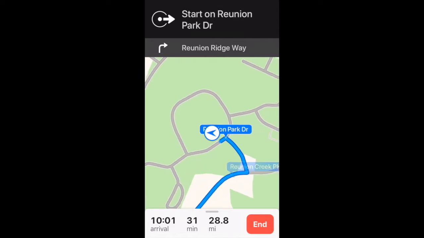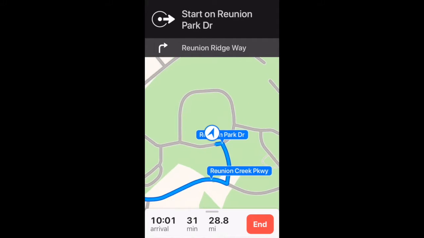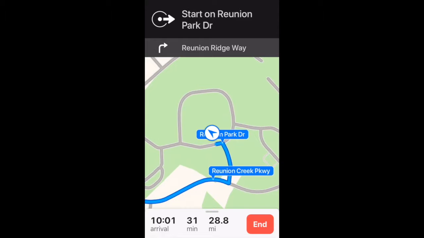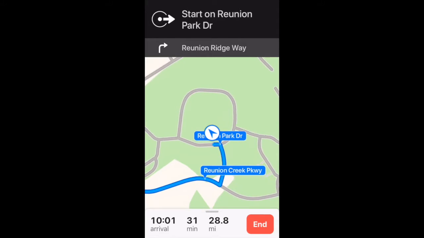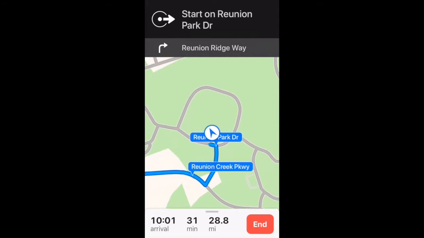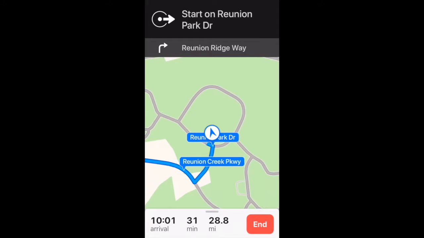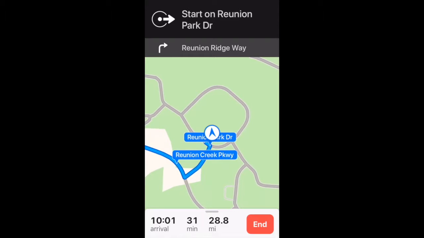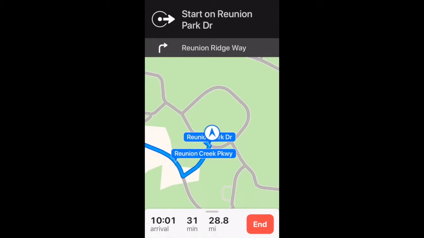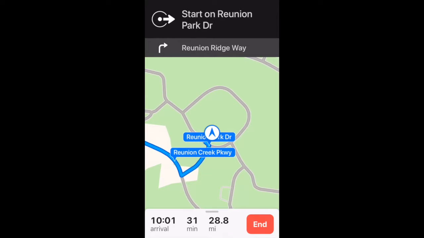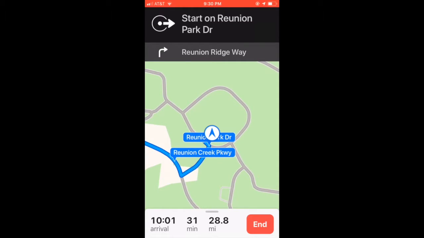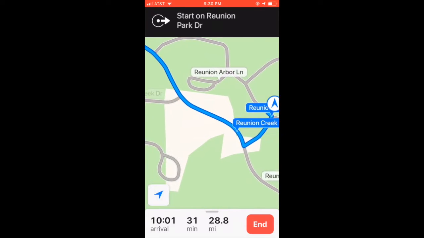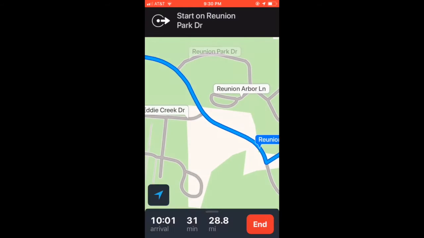If you look down at the bottom of the screen, you'll see that it gives me an arrival time. It gives me how long it's going to take for me to get there and how many miles it is from where I am. It also, at the very top, with an arrow, shows you where I'm leaving from. This, again, is really a good way to get you to your location with the least amount of confusion. So now we're beginning the actual navigation.